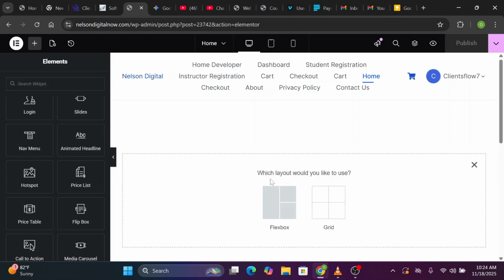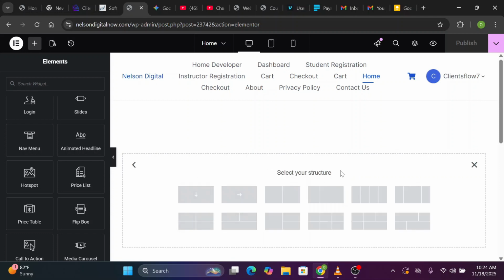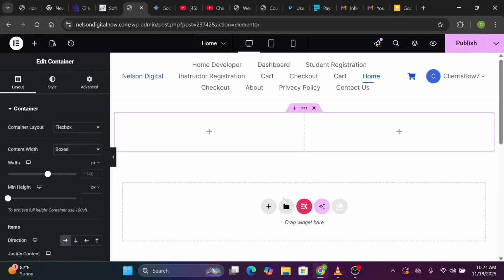Now, if you want to add a new section on your page, you can simply click on this plus icon. Then you click on Flexbox. You can select the structure. If you want the structure, you can set it. So for the hero section, you can select this third option as the hero section.